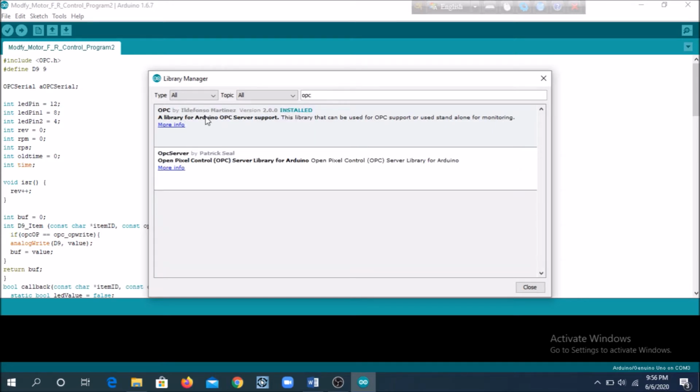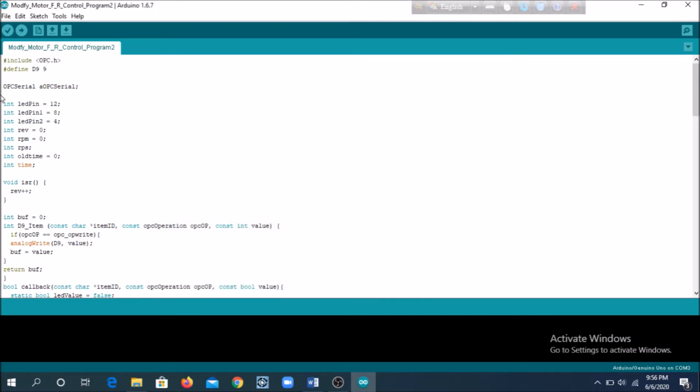I have already installed my OPC library in the Arduino IDE. If you do not already have this, there will be an option for installing the OPC library, and you can easily install the OPC library in the Arduino IDE. Now close this. Object declaration to establish communication between Arduino and Arduino OPC server.